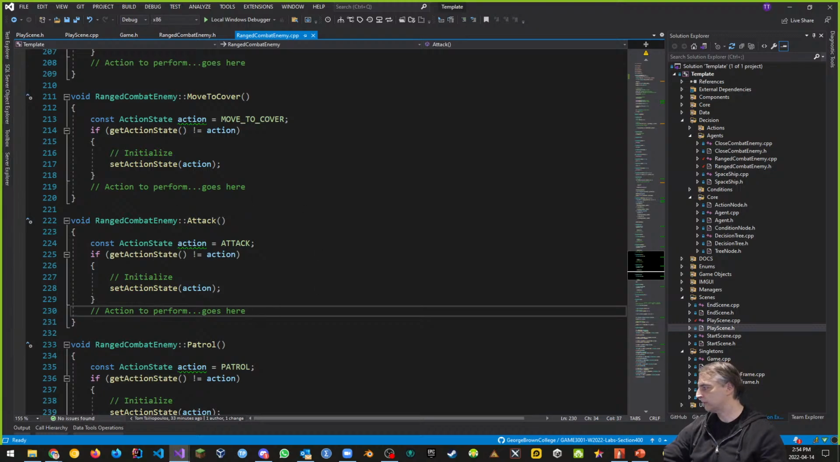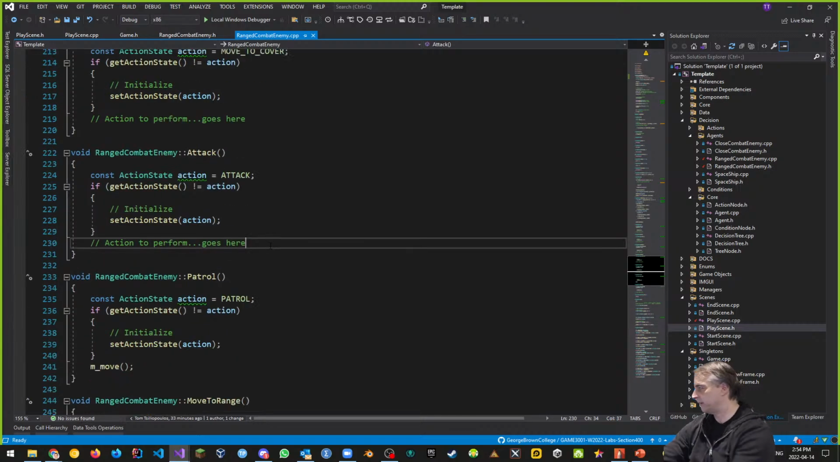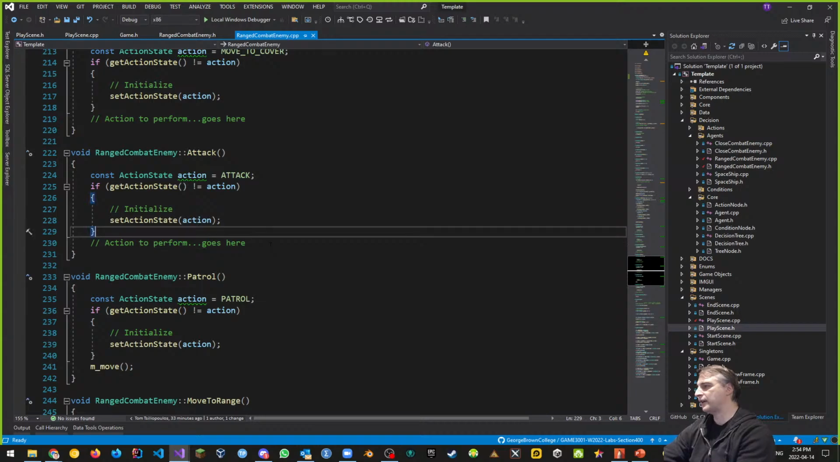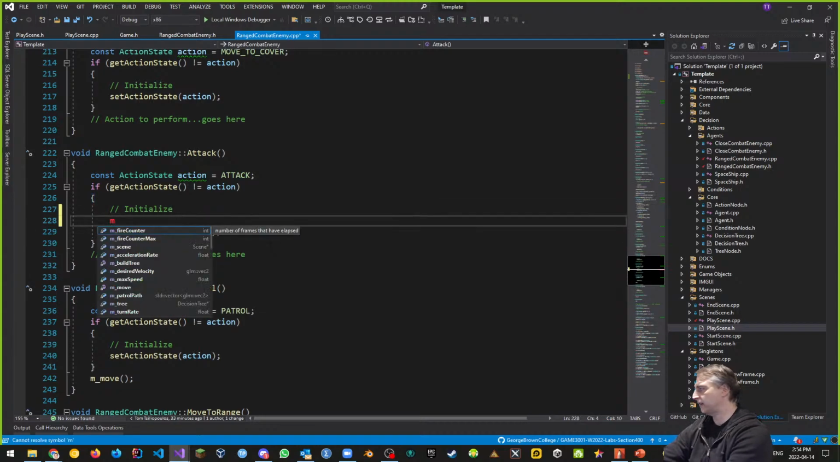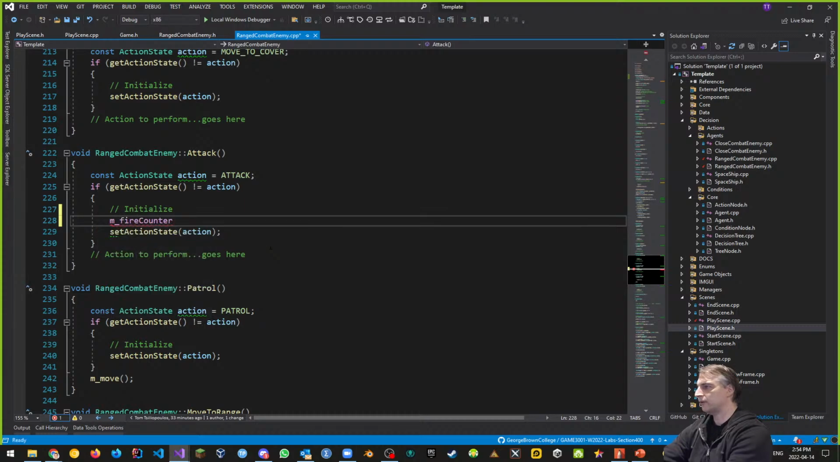So if that's the only change I want to make right now, what is that change going to look like in the attack action? Well, let's try and figure this out. I want to initialize my fire counter. So I'm going to say M underscore fire counter equal to 0. So we're going to reinitialize that to 0.